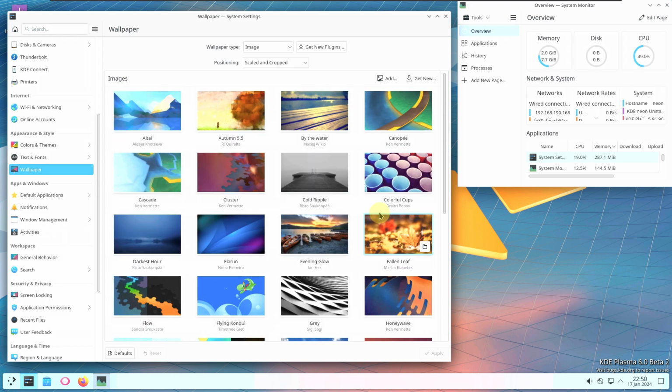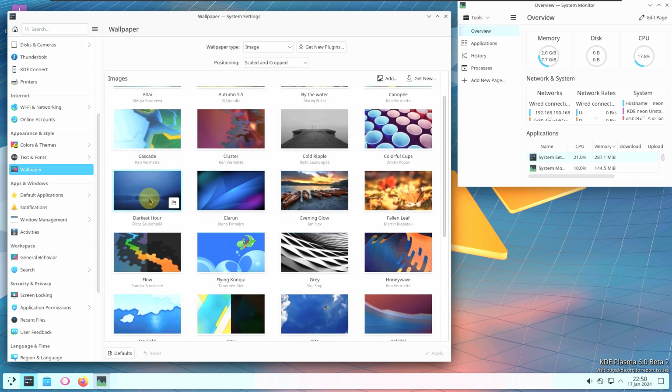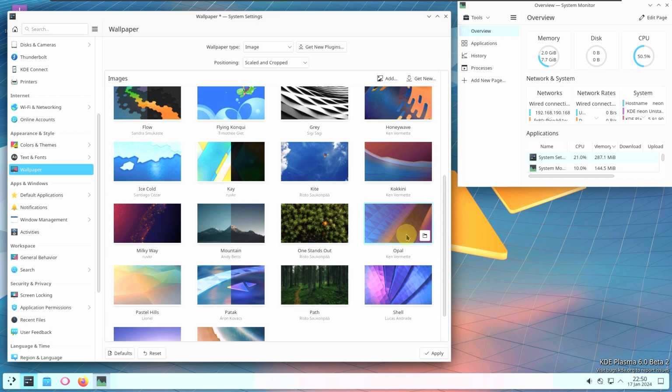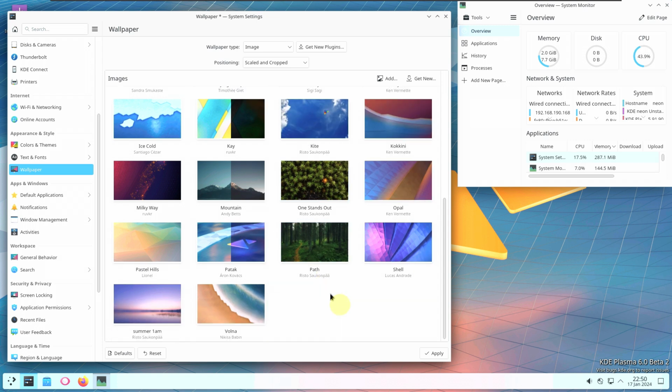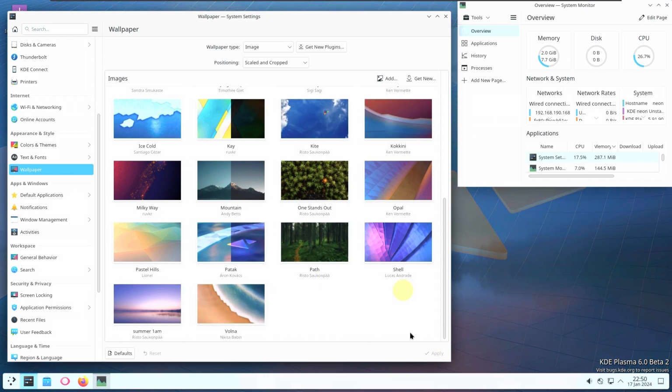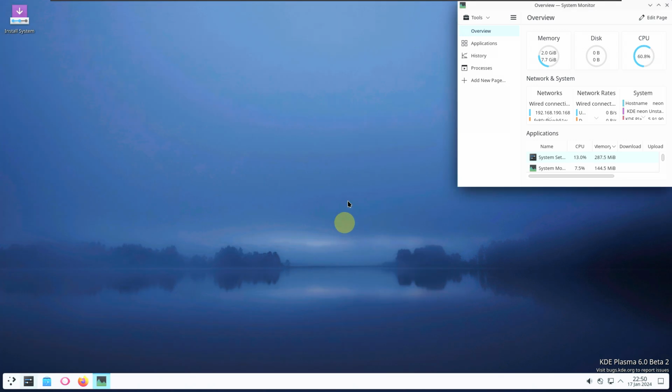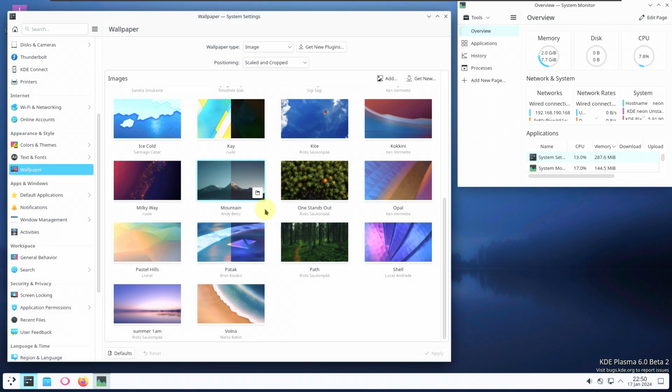So these are all the wallpapers you get in KDE Plasma 6.0. These are all the old version wallpapers. I don't think these are all new, just maybe this one and this one, I guess. If anything is new or changed, do let me know in the comment section, so it will help others too. I think this one is also a newer wallpaper.